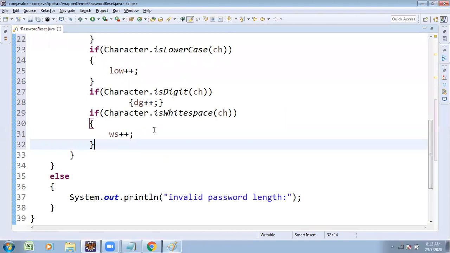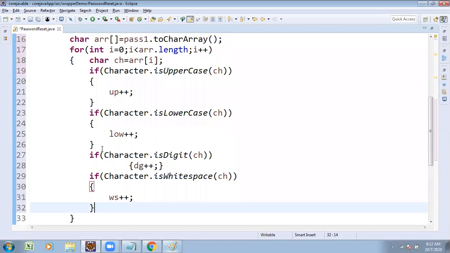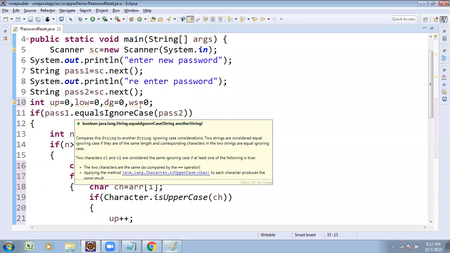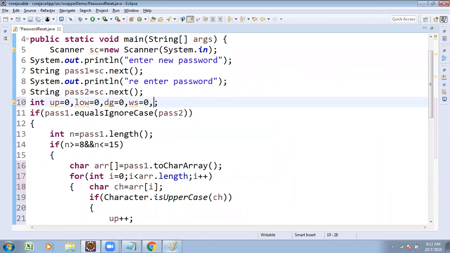If block, white space characters are going to be checked. After completing this, number of digits completed, white space characters completed. Now I want to calculate special characters. I already declared special characters. Not declared. One more also, sp.